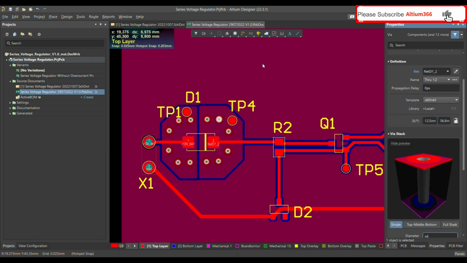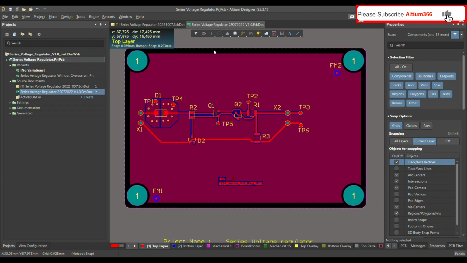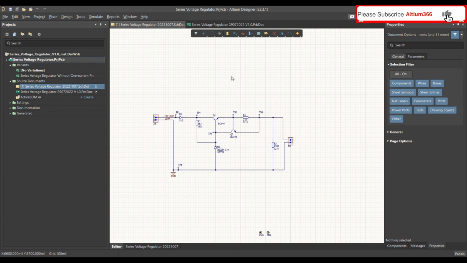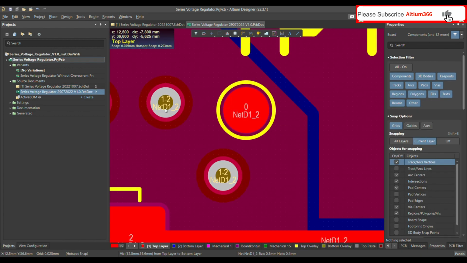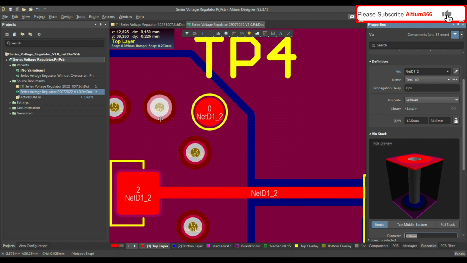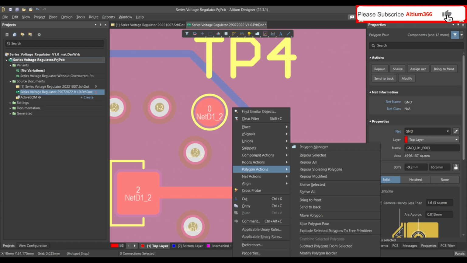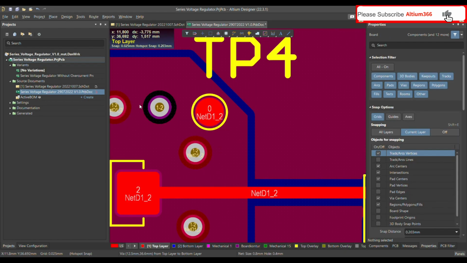this is my layout for a simple series voltage regulator. If you have seen my previous videos, then I use this schematic to explain the design rule of Altium. So I'm using the same design or same layout. Here you can see that this via is having a net name, which is called net D1_2. So let me remove the net name from this via and repour this. So that's how it looks.